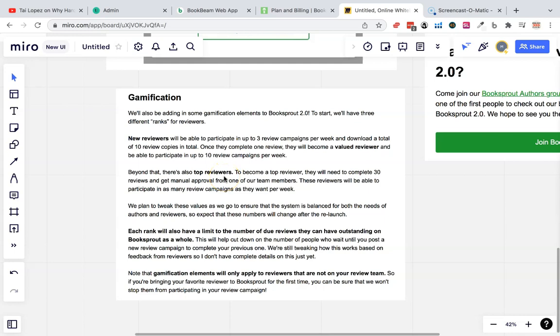We want these really high quality people reviewing our books and giving us either constructive criticism, as well as hopefully a lot of 4 and 5 star reviews, which really helps our books during the launch and helps us to get royalties. You can read through this on your own if you want, but it says each rank also has a limit to the number of due reviews they can have outstanding at any one time. So this cuts down the number of people who wait until you post a new book to complete your previous one. We're still tweaking how this works.